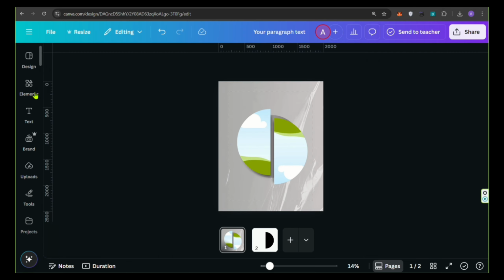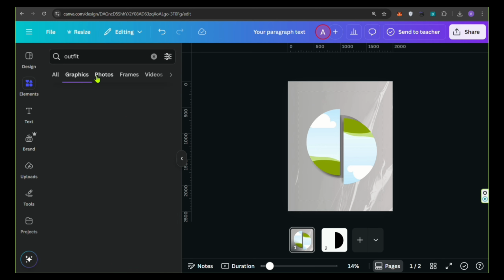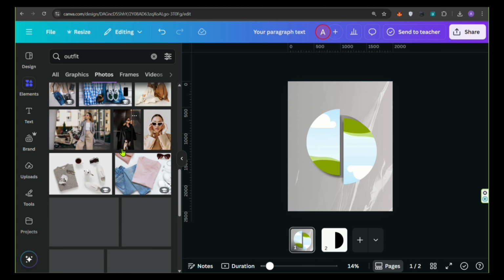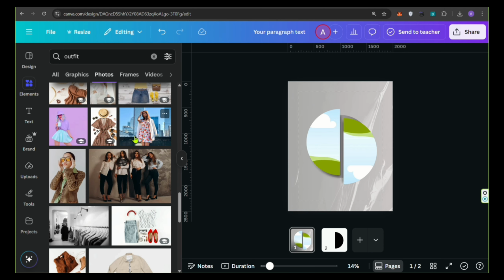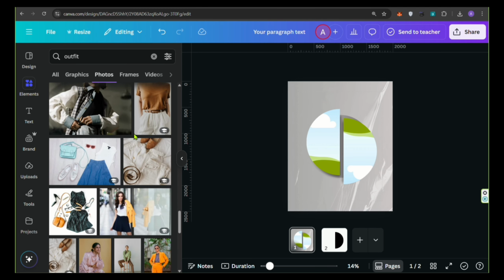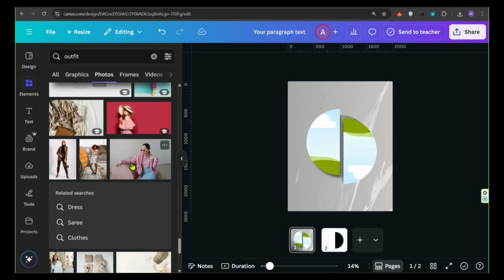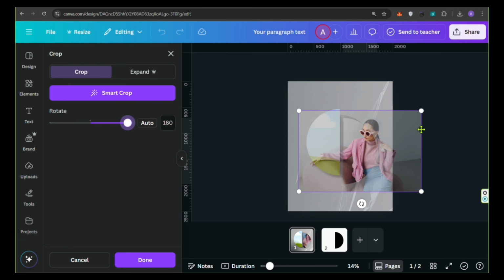Go back to Elements, search Outfit. I'm going to use one image from Canva's stock images and another image that I downloaded. I've put the website link in the description for you. You can use it. It's free and has very high quality photos. Drag it into the frame. Go to Crop and rotate it.